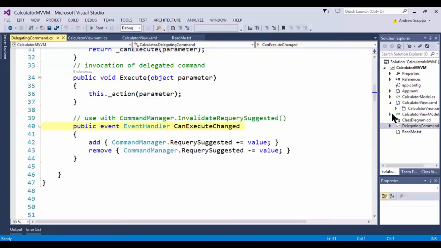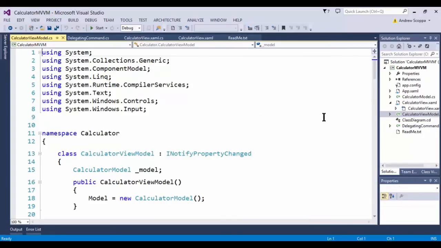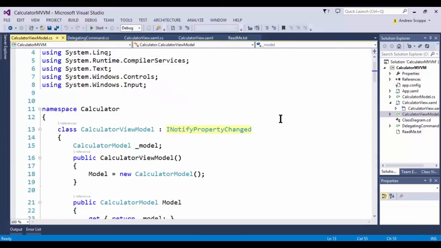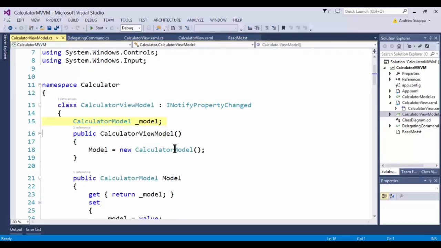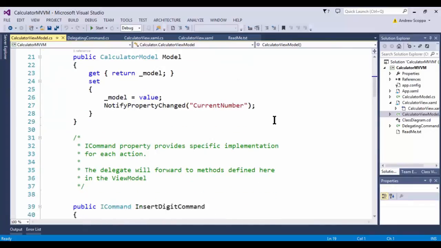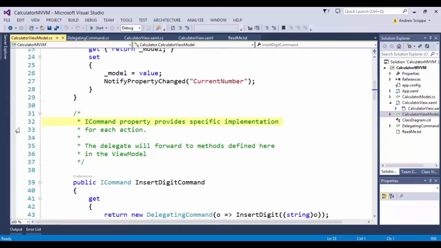The last thing we want to look at is the view model. The calculator view model implements INotifyPropertyChanged. It holds on to, or wraps, the model as a backing field. And inside of the constructor, I create an instance of the calculator model. As I mentioned before, the ICommand property is going to provide specific implementation for each action. So we'll have, for example, one particular method that gets called for add, another for divide, and so forth. And the delegate is going to forward these methods back to this view model.